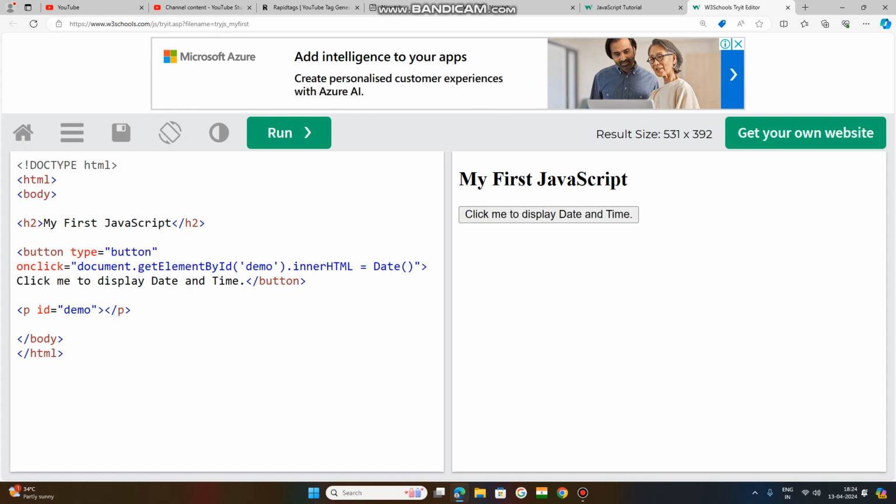Before understanding JavaScript, see here, this is HTML, hypertext markup language. Within the body, my first JavaScript is the heading, which comes under heading H2. Next is the button. This is a button, so the button type is equal to button. Button is a string. Whenever you click on this button, onclick is equal to document.getElementById, some code to get the date.